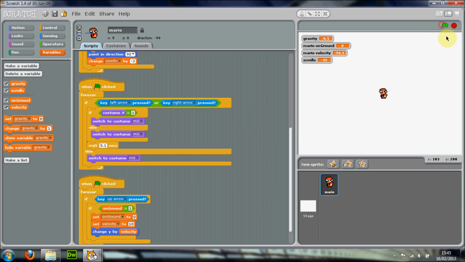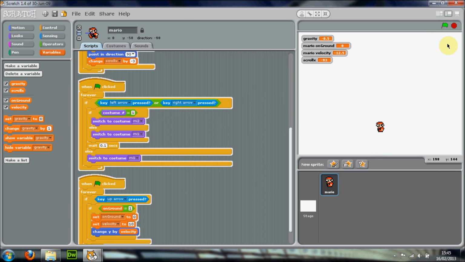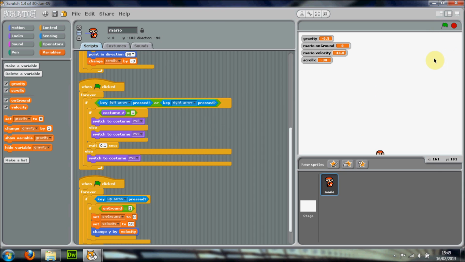So yeah, that is just the basic movement, and it's not really looking too good yet, but in the next tutorial we'll add in the scrolling, and we'll sort out this on the ground thing.